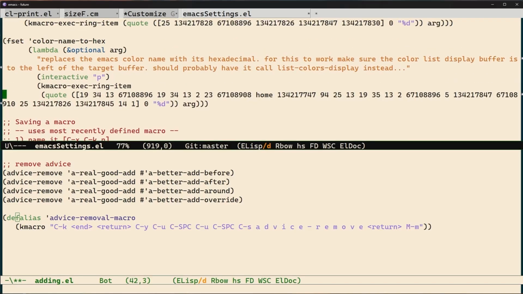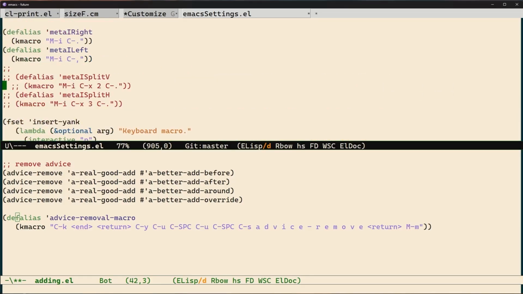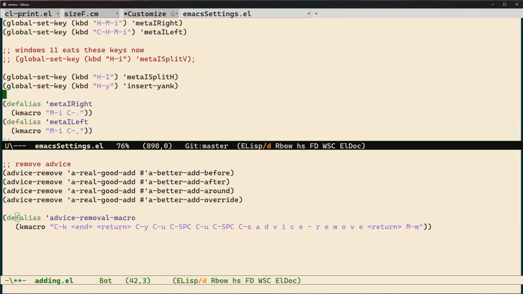You could take that as well and create your own key bindings, and that's exactly what I do here with this. This is kind of a gross little hack that I have that allows me to inspect and change buffers at the same time.